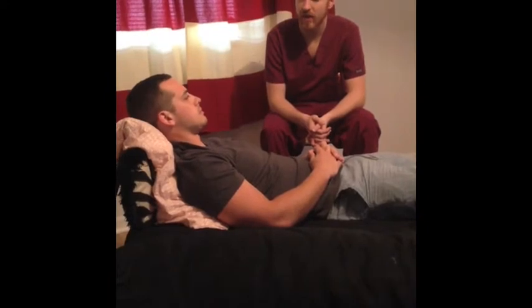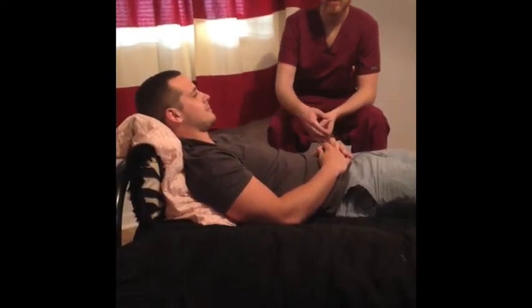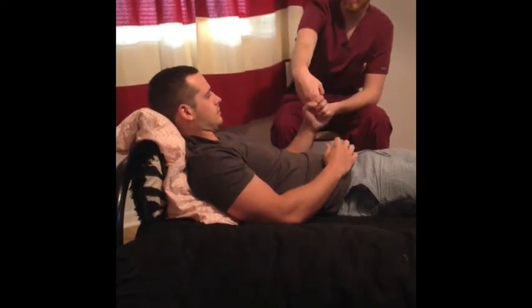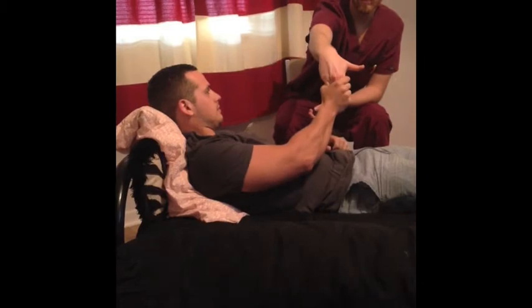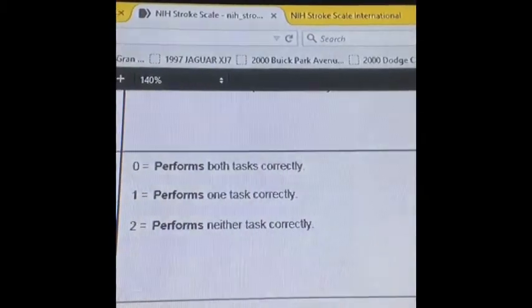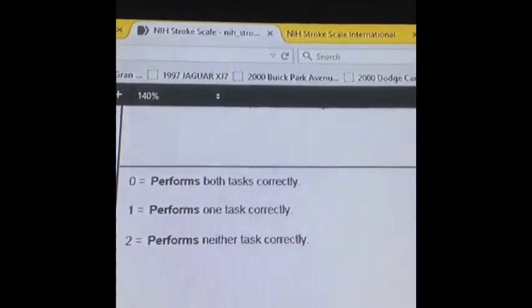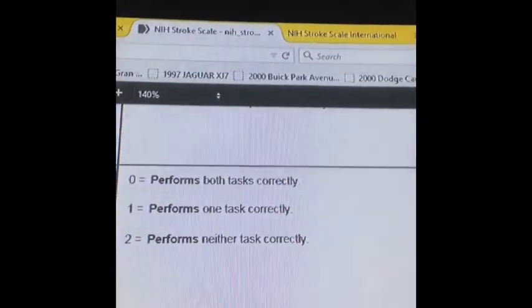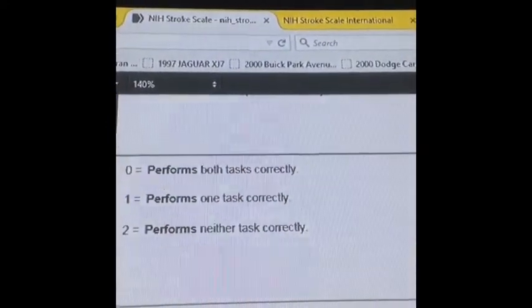Okay, can you close your eyes for me? And open them. And then can you grab my hand with your left hand here? Good. Can you do the same with your right? Okay, let go. Good. For the level of consciousness commands, Shay would also receive a score of 0 as he did perform both tasks correctly and was able to grip my hand equally bilateral in strength, as well as closing his eyes and open them on command.